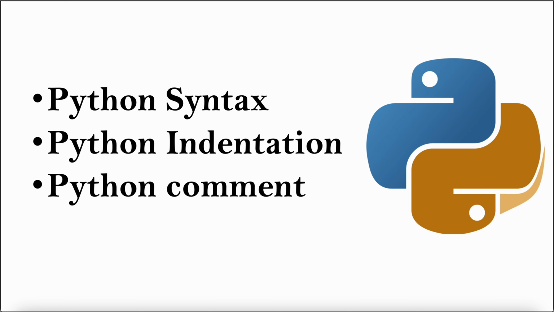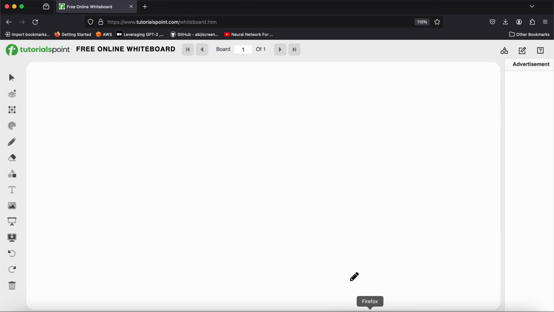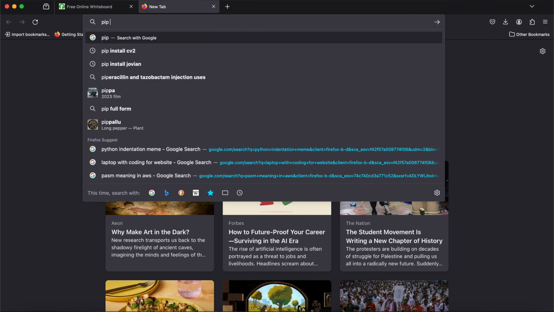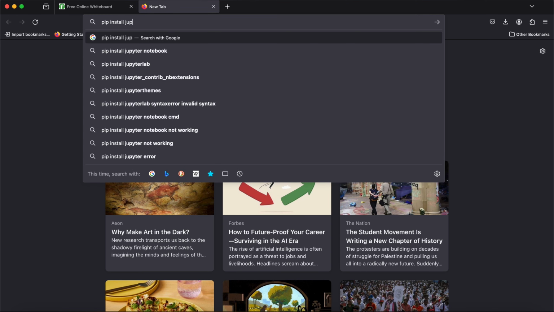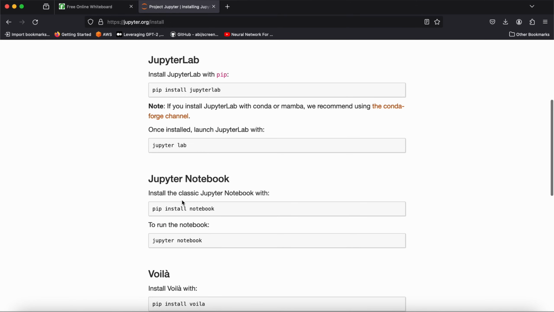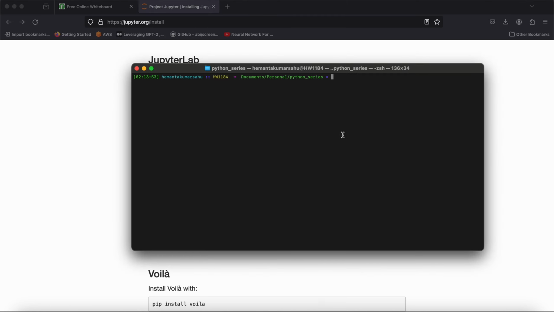Before we start, we have to install software where we will write our code. For that, I will open my Chrome and search pip install Jupyter notebook. Please follow the steps, and if you are struggling to find the command, feel free to put it in the comment box. I will copy this command, pip install notebook, open my command prompt, and paste it here.